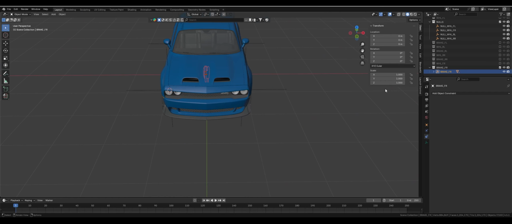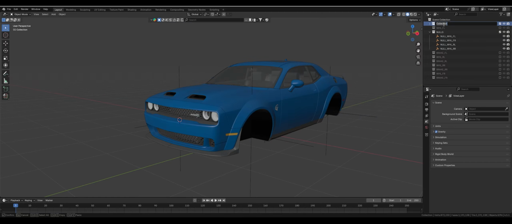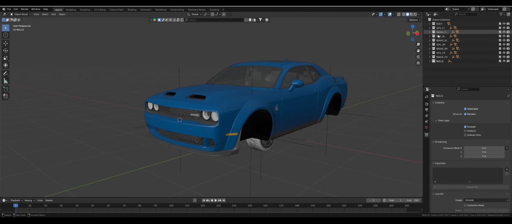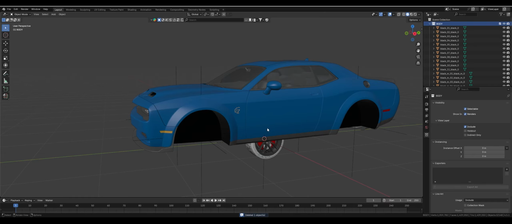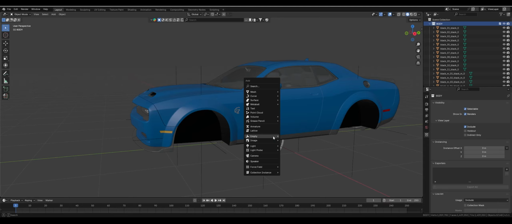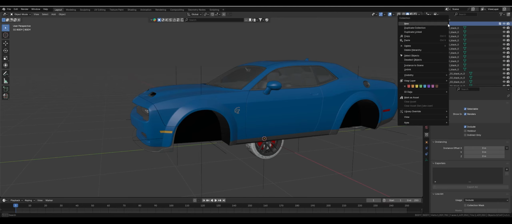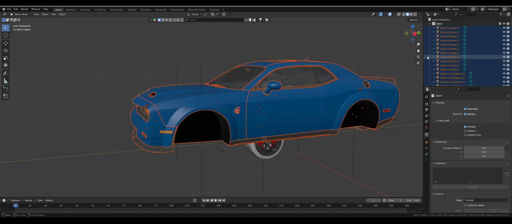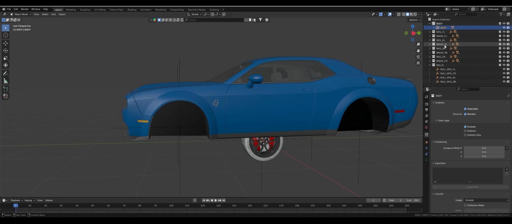At this point you should have a main collection for the car body. You can name the collection BODY. 4 collections for wheels, 4 for brakes, and the NULLS collection. Inside BODY collection, create another empty at the world origin and call it BODY. Parent everything that's left of the car to this empty. Duplicate it and move it to NULLS collection.